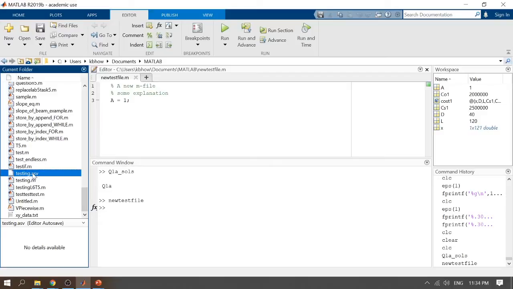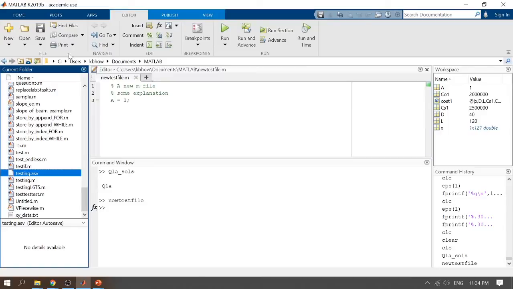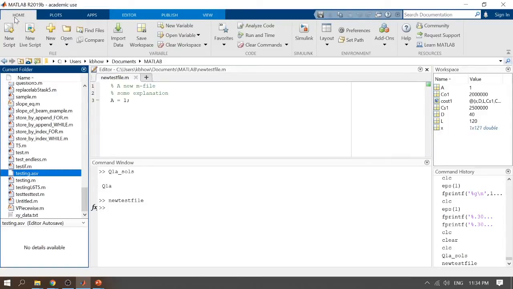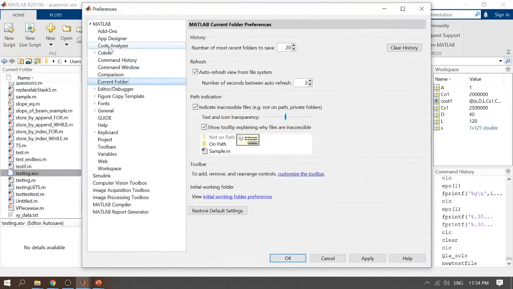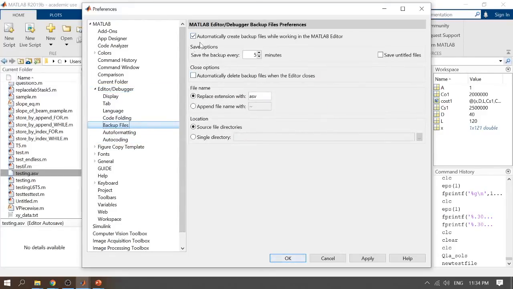Now this is something that you can actually change the setting. Let me show you quickly how to change the setting if you wish to do so. Click on the Home tab, go to Preferences, select Editor. This Editor/Debugger, expand it, and you will be able to find a group of settings called backup files. So these are the things that you can set. As you can see here, you can check or uncheck this automatically create backup files while working in the MATLAB editor. You can then decide to save the backup every 5 minutes, 3 minutes, or any time that you require.